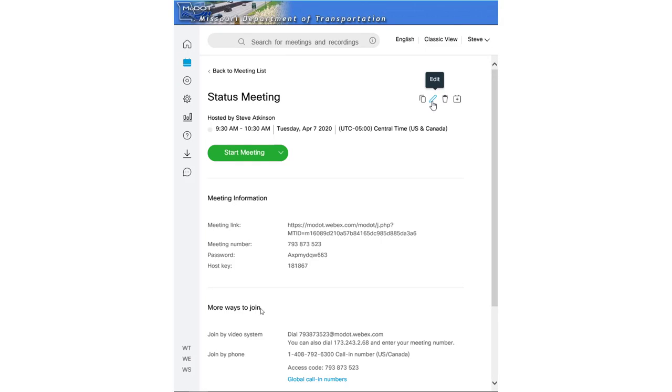All of the meeting details are listed here. If you want to edit the meeting, click the pencil. Now you can change all the fields that were available when you created the meeting.